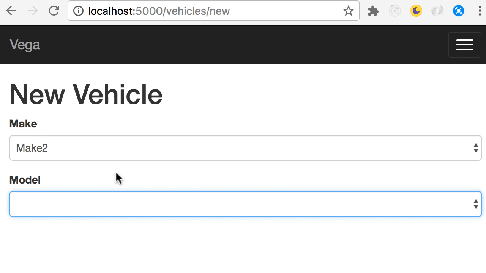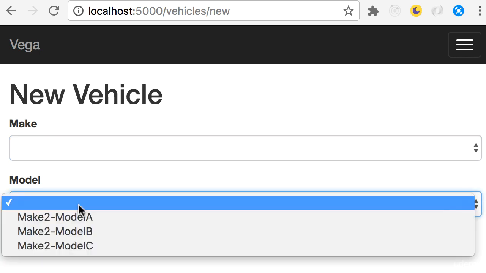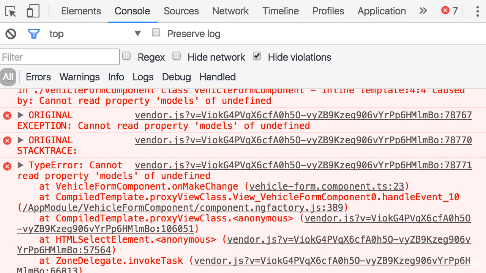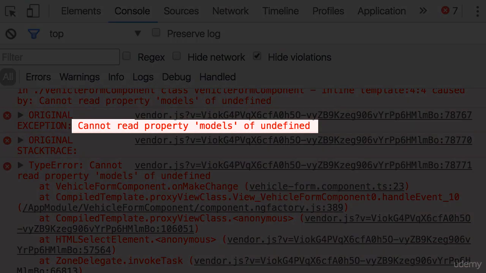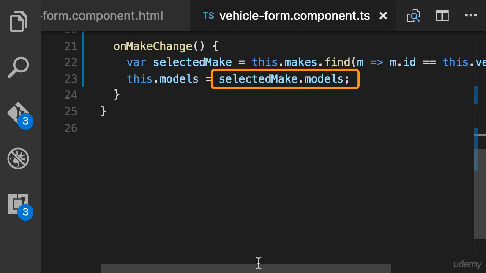Now let's look at the edge cases. What if I change this to an empty item? We still have make 2 models. And also, if you look at the console, you see this error, cannot read property models of undefined. So it's a good practice to always have this console open. Unfortunately here, because of screen resolution limitations, I cannot put the main window and the console tab next to each other. So we got that error on this line. Selected make was undefined and we couldn't access the models property.